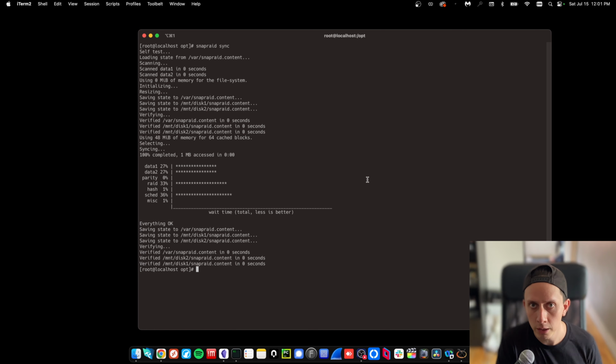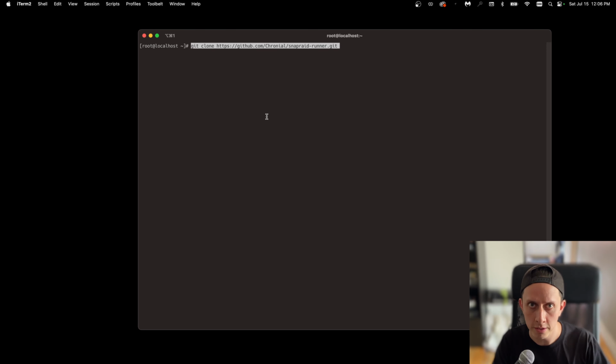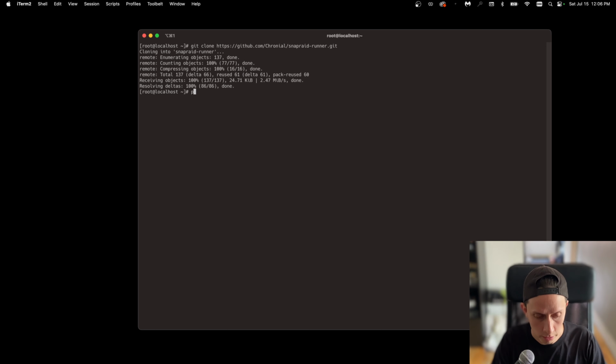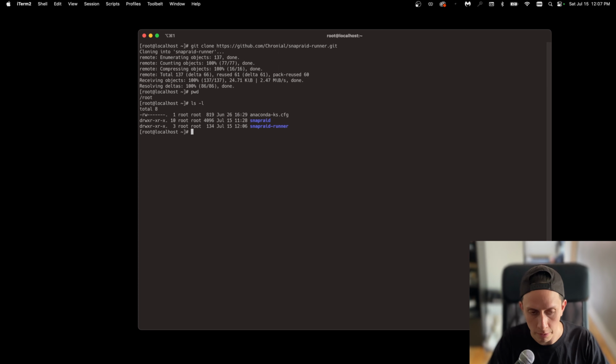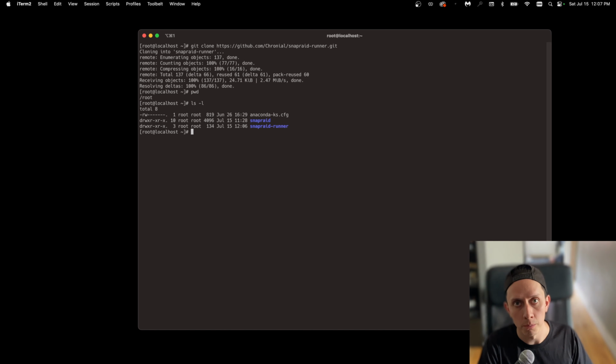So now that we have snapraid up and running and set up, and we did a sync and everything is working, now it's time to automate. For the automation part, we're going to use a script already created by someone, and this script is called snapraid-runner. We're going to clone the Git repository for this script too, and this is the command for it. I usually like to store this in the home directory of the root user. So we're here. If you do pwd, it's /root. We have a couple of files here already. We have our snapraid folder that we used previously to compile, and now we have our snapraid-runner automation script.